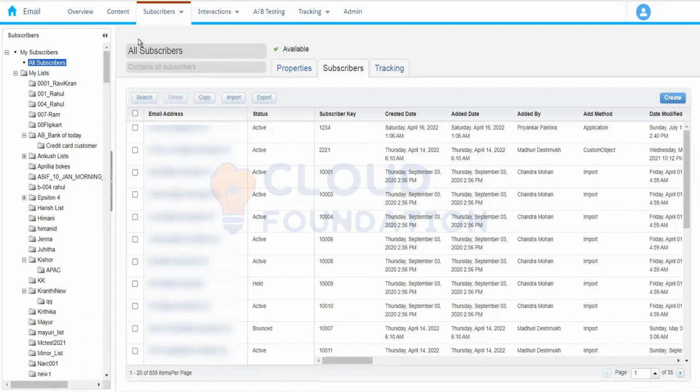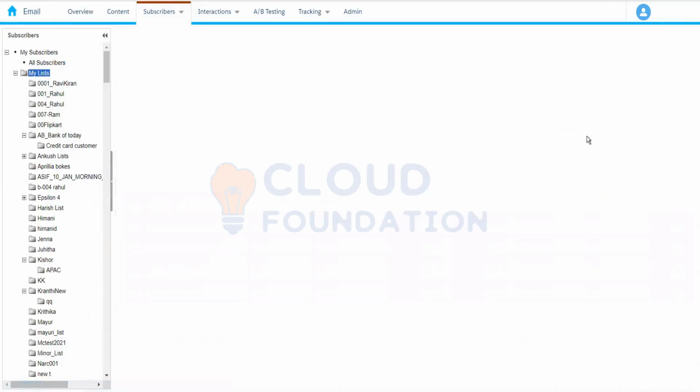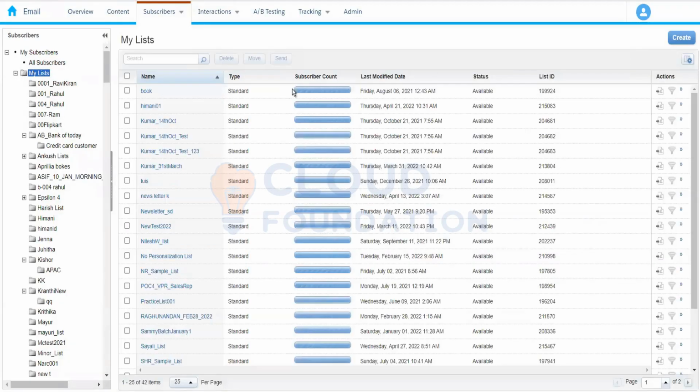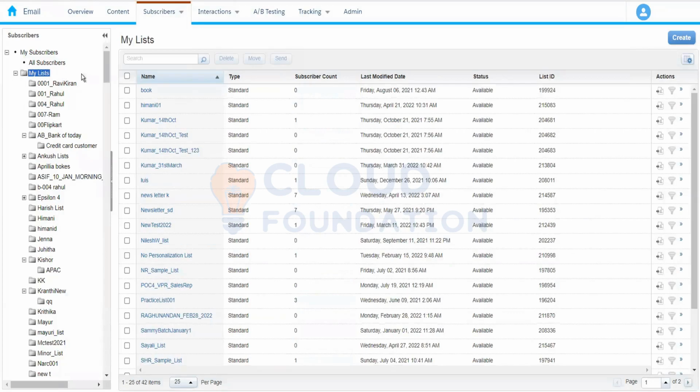Now we have another way to create a list, that is a user-defined list. When we go to My Lists, I can create some user-defined lists which are nothing but a subset of the All Subscribers list. For example, I create a list for Indian customers.